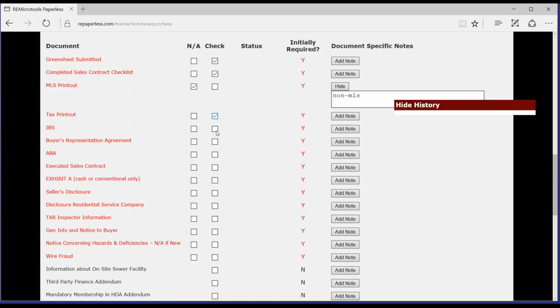We're going to go ahead and go down the list. And if you are not quite sure what an abbreviation stands for, in this case IBS, you can hover over it with your mouse and you'll see the long name for it, which would be, in this case, Information About Brokerage Services. It is helpful to also get your paperwork in this particular order if you will be scanning it into PDF.